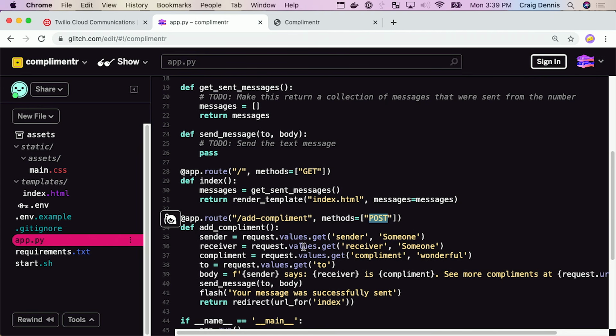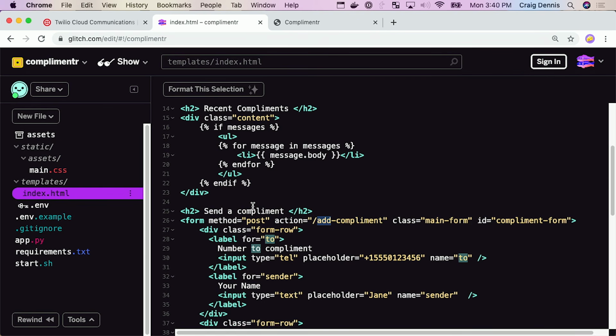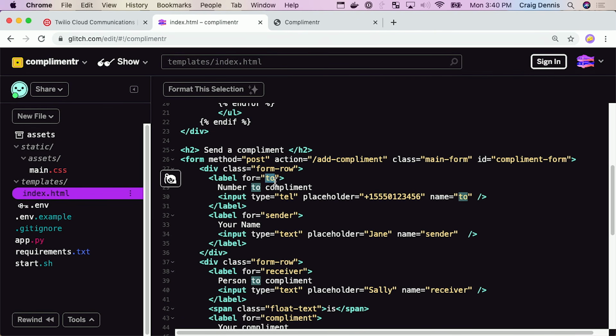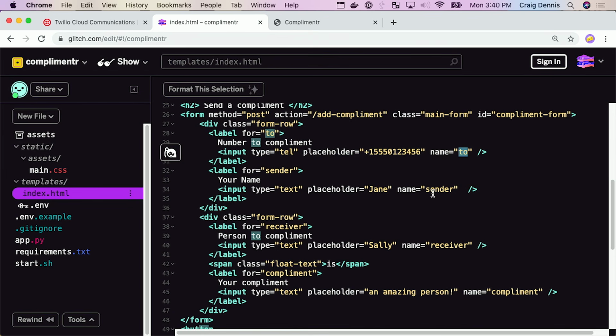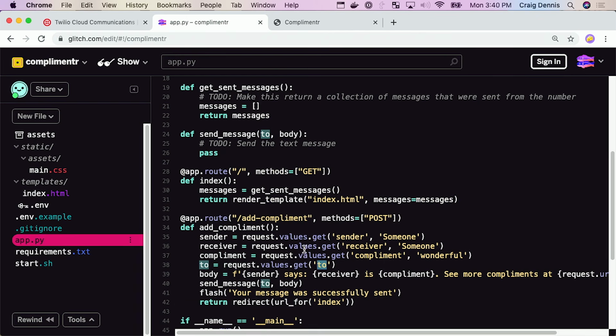And again, that POST was happening from the form. What's happening is it's just pulling off these variables. We've got sender, receiver, complement. It's pulling off two. If we take a look back at our form, we'll see that there's the two, and you'll see the name is two. So that's what's getting pushed across, and there's sender and receiver and complement. So they're pulling those through.